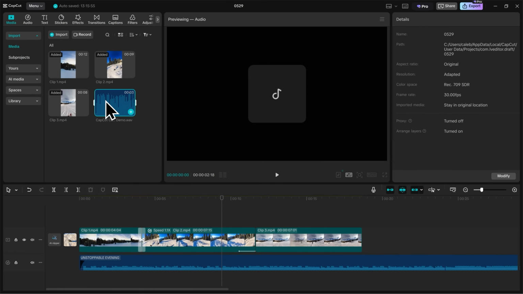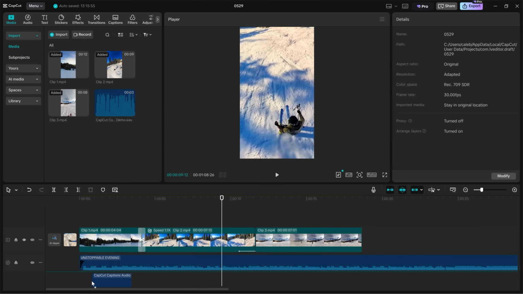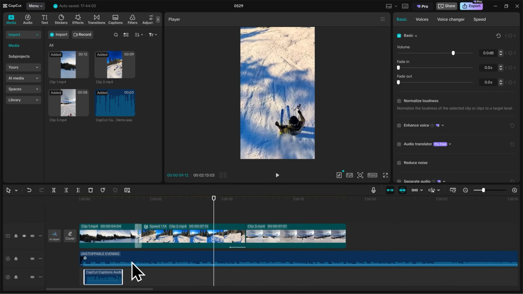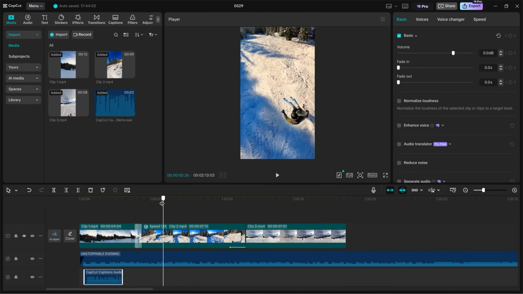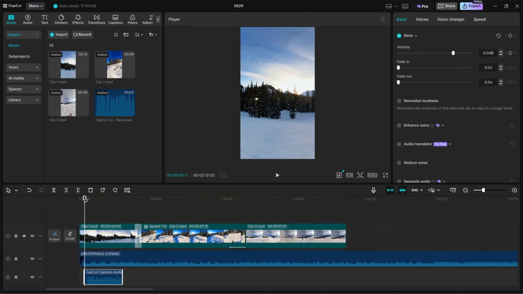And I'll drag it below my music here in my timeline to create a new audio track. Next, I'll take my playhead and I'll drag it behind this new audio layer here. And then I'll go up here and click on Captions.